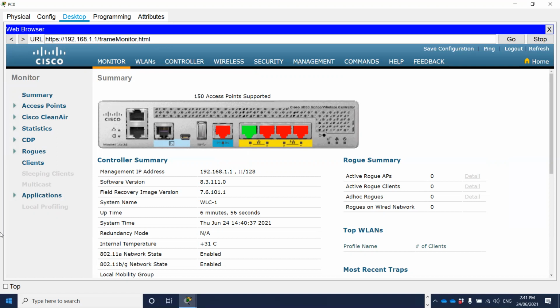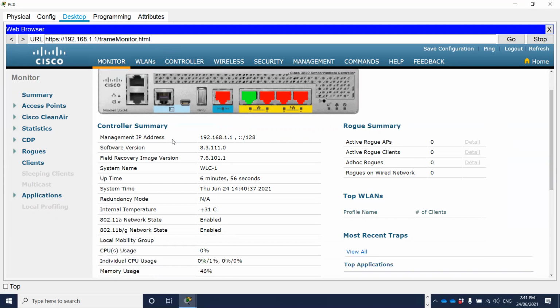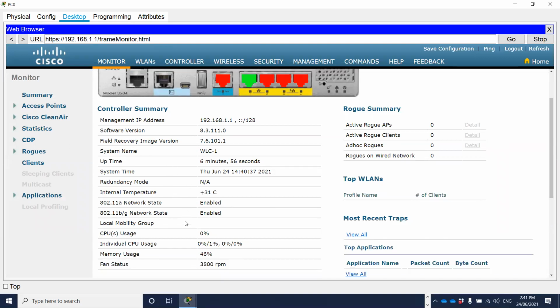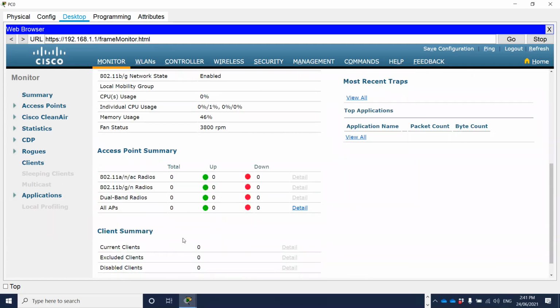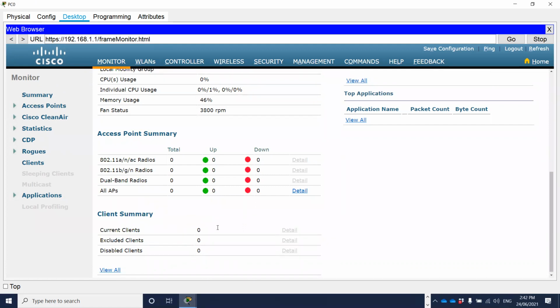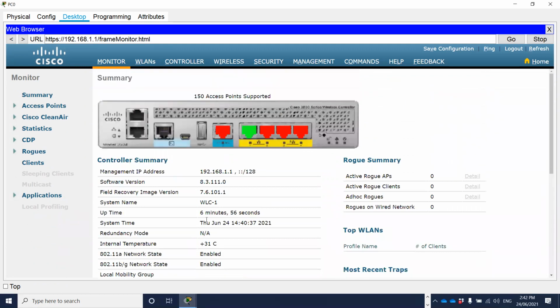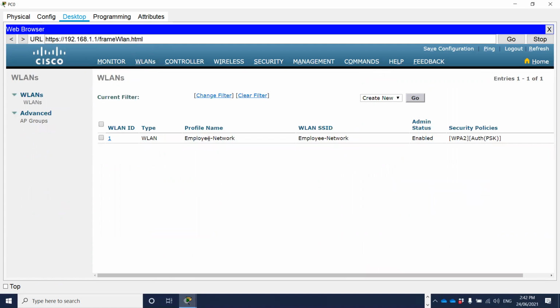Now, in here, we can see the ports and everything for this WLC, wireless LAN controller. 150 access point support, it's not too bad. Under the monitoring tab, we are looking at management IP, software versions, file system, and all these things. Other Cisco devices we have configured with CLI, but this one has a web interface. We do not have any access point or client IP, so it's all zeros. Under wireless LANs, we configured one, the employee network, during provisioning.